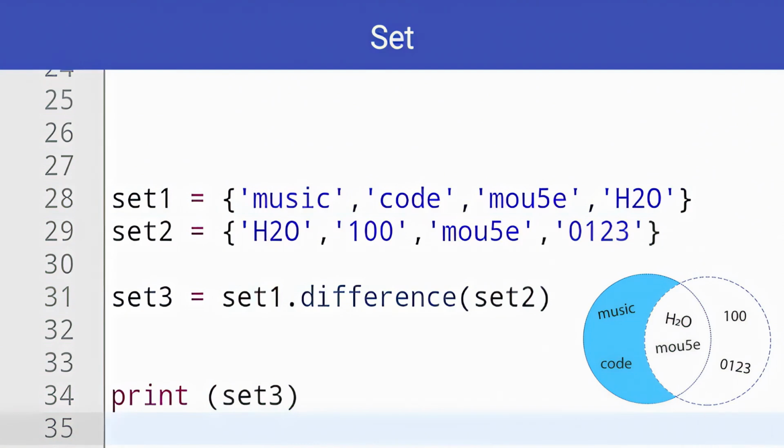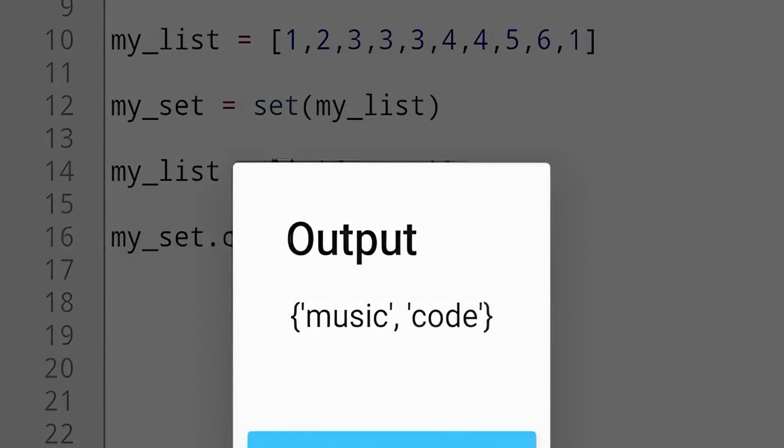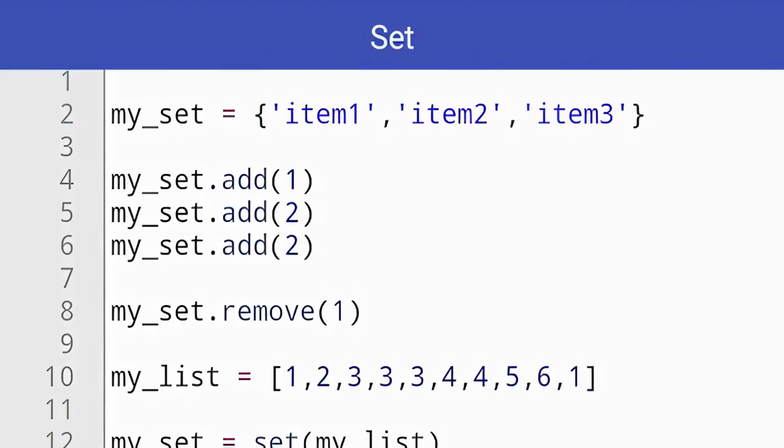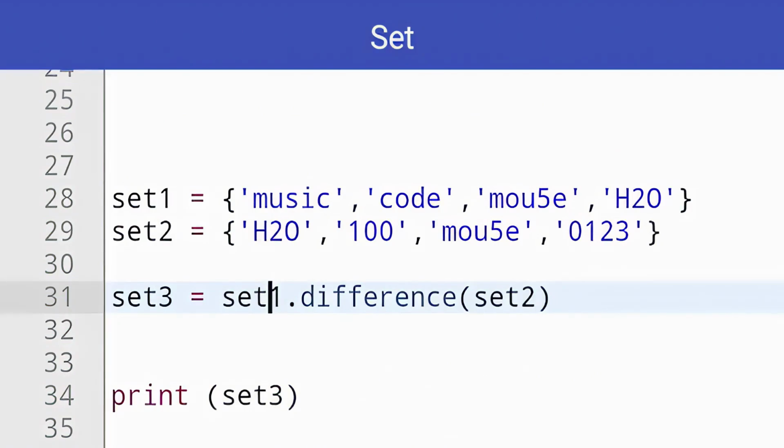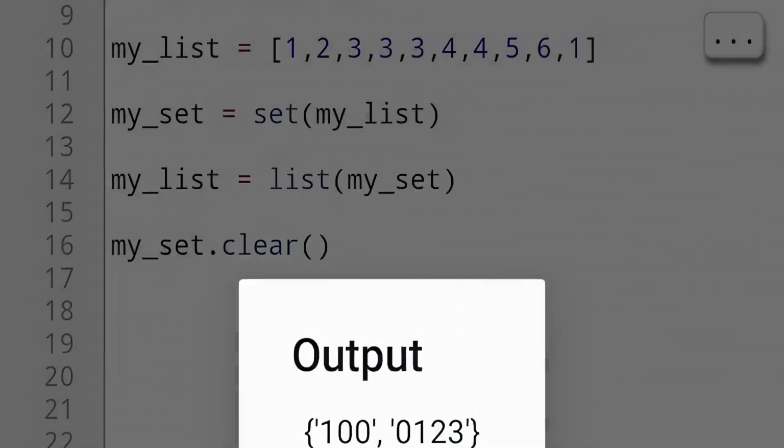So if I run my code, just like that, I can see that the items that are unique to set 1 are music and code. In a similar manner, I can also flip this around just like that. So now I'll get all the unique items that are in set 2 that don't exist anywhere else in any other set. Basically, this is looking for items that are just numbers only. If I run my code, as you can see, we get the correct output.